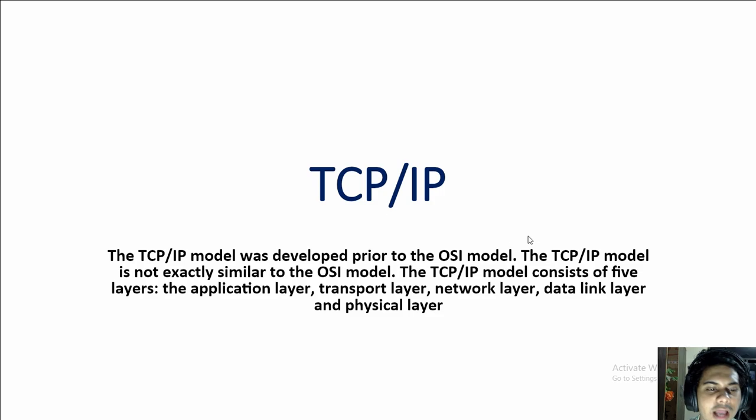What is TCP? As you can see in this definition, the TCP model was developed prior to the OSI model. So it also has layers like the OSI model, as I already showed you in my previous video. For folks who haven't watched my OSI model video, the link is popping up so you can check it out.